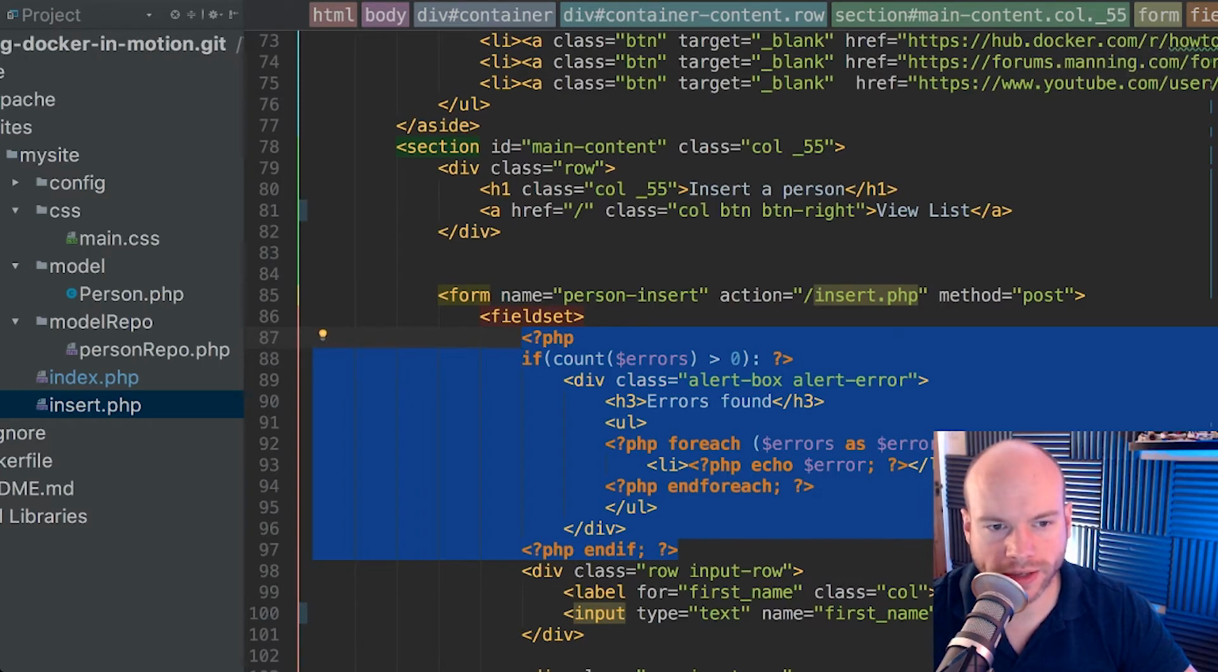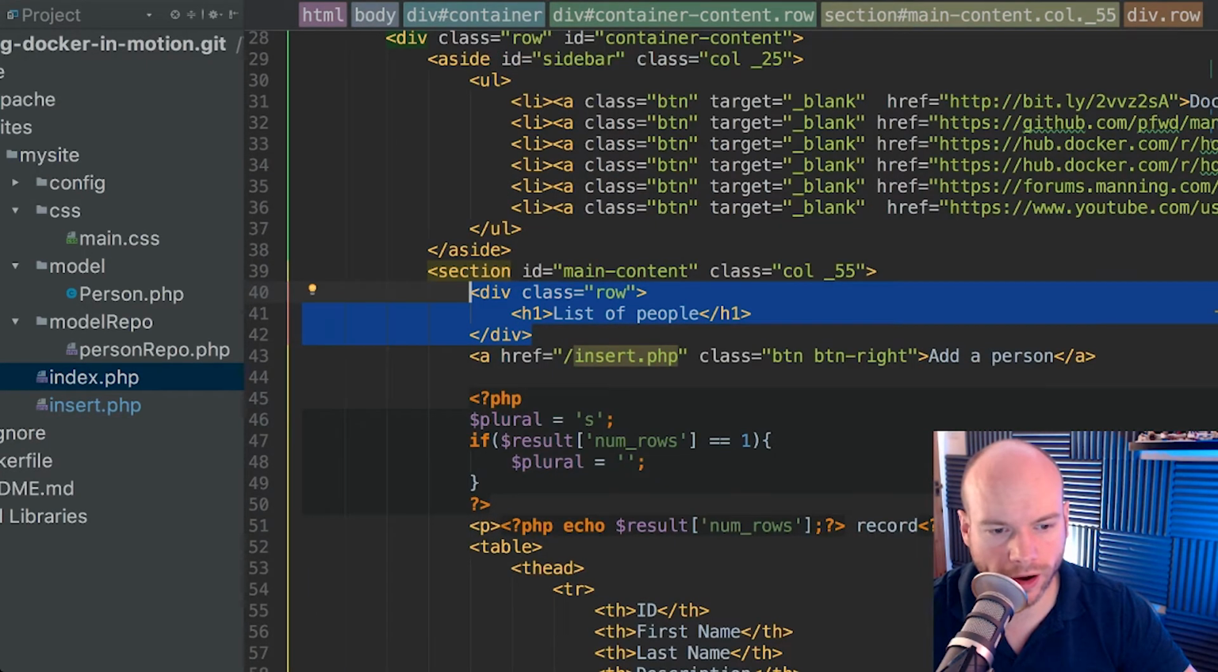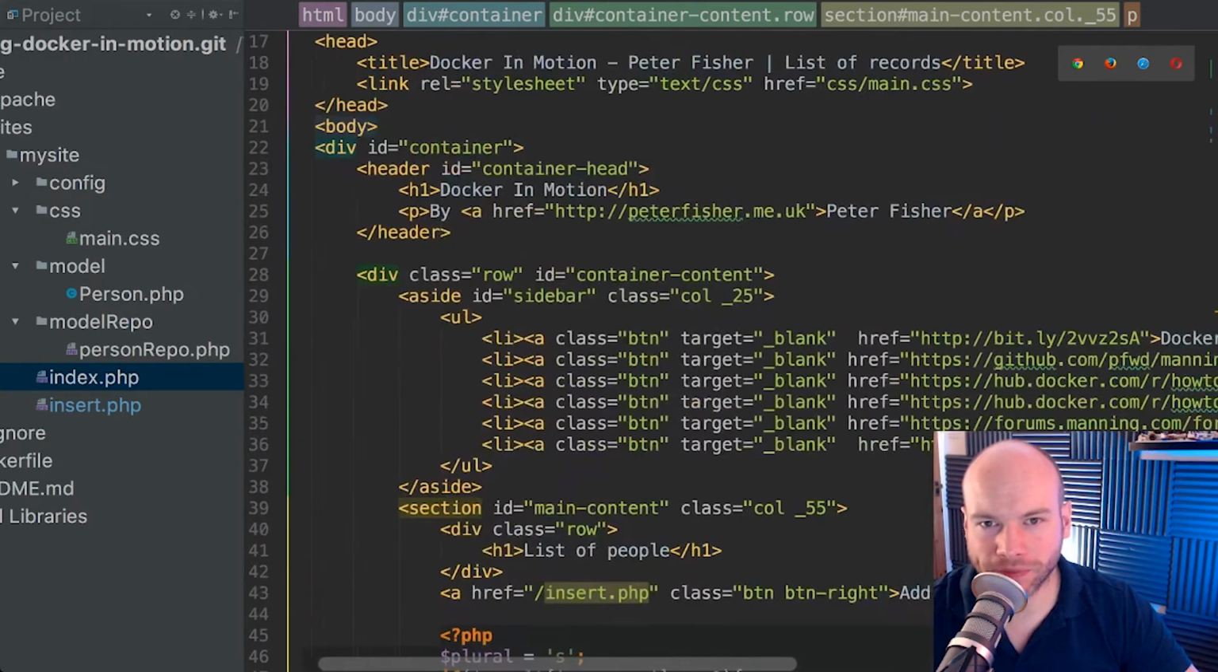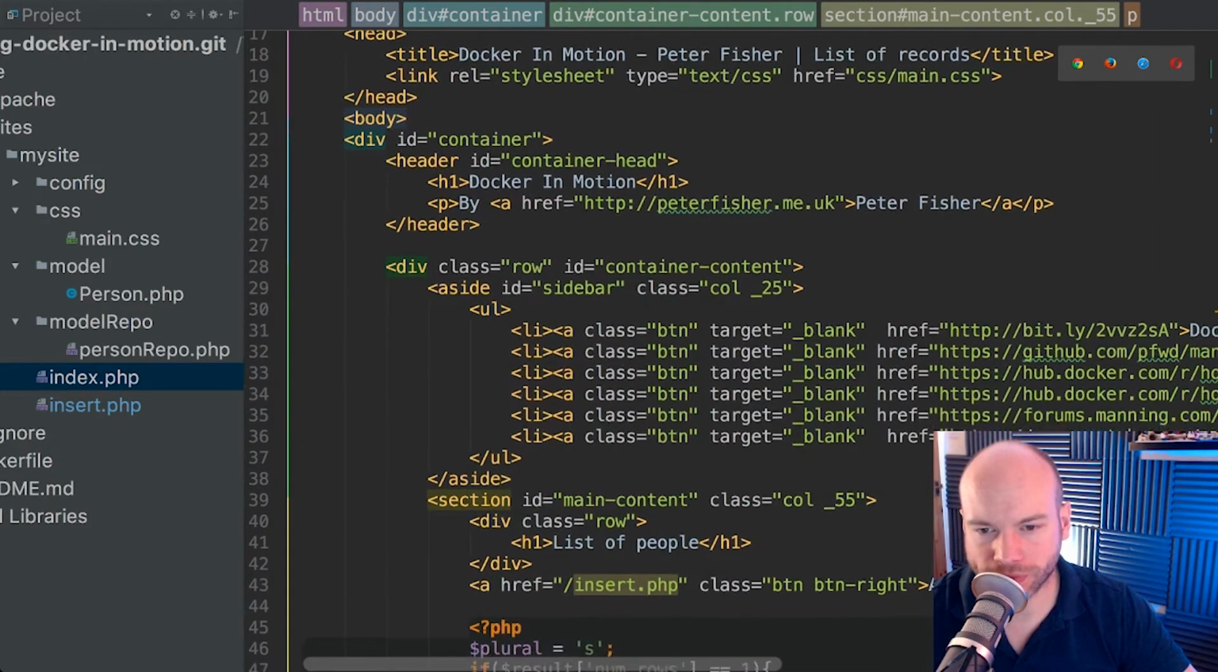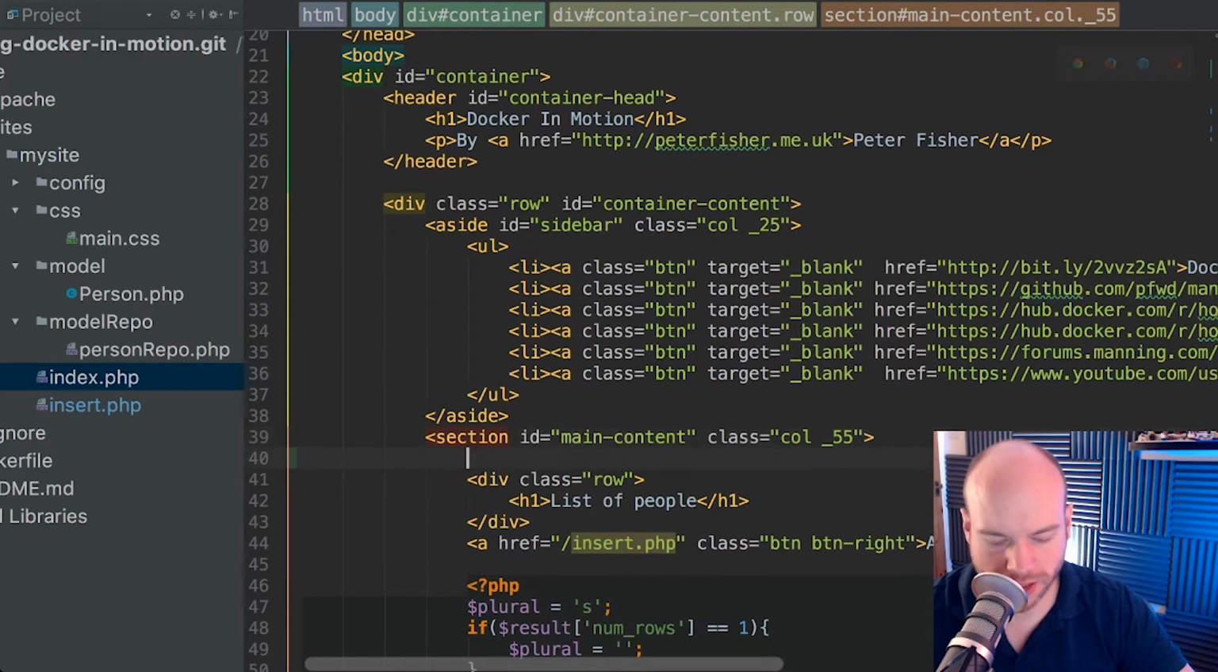Like so. Go into index, and I've got one eye on the stream here just to ensure that I'm on the right page. And so where am I? I'm in index. That's fine. So it's going to be around here. So it's probably going to be above that. Let's just put that in here.